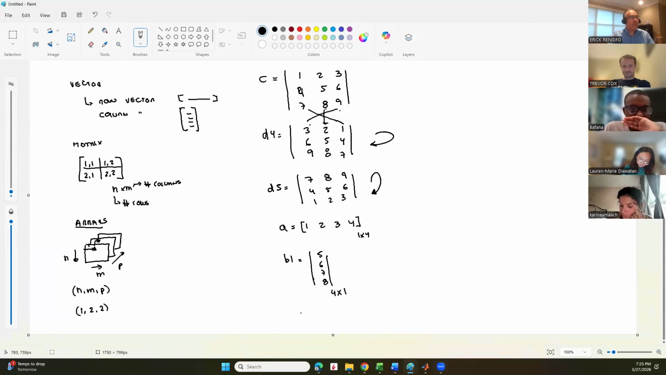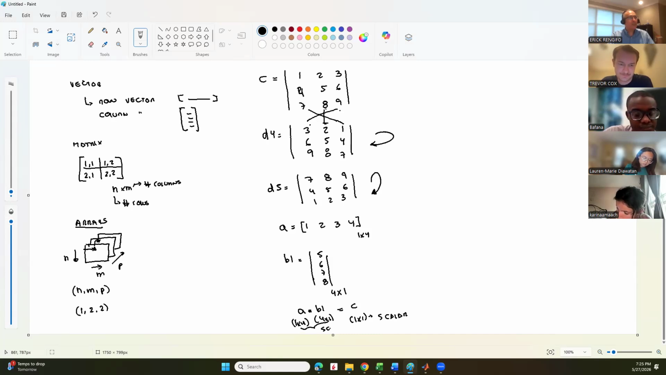You have A. A is 1, 2, 3, 4. It's a 1 times 4: 1 row, 4 columns. And B1 is going to be 4 rows, 1 column. Can I multiply A times B1? Yes, because this is a 1 times 4 and this one here is a 4 times 1. So what is your resulting vector C going to be? 1 by 1. It's going to be a 1 by 1 that is called a scalar. So this is the famous scalar multiplication.